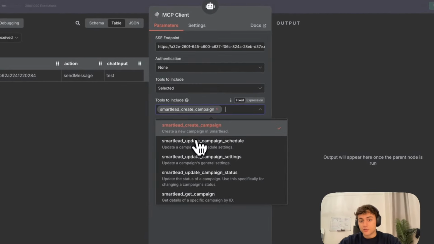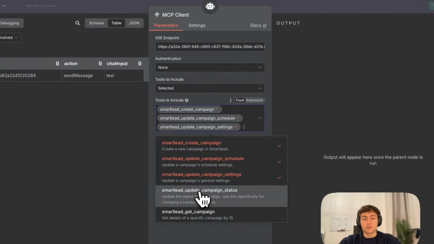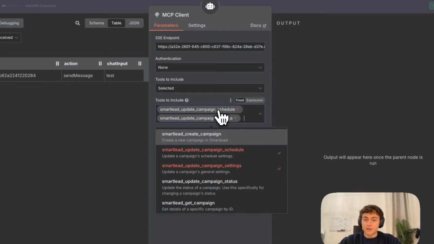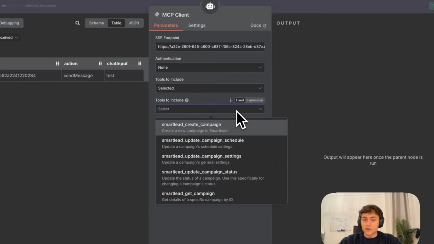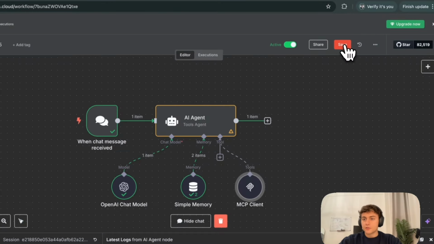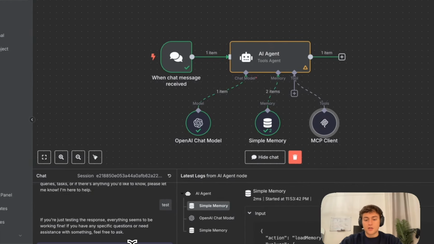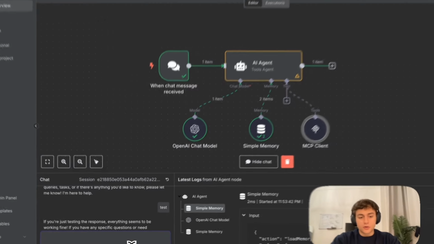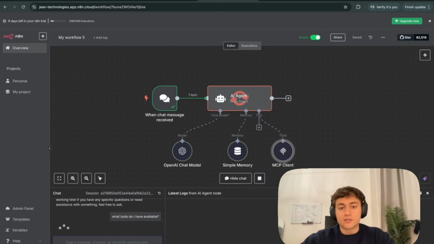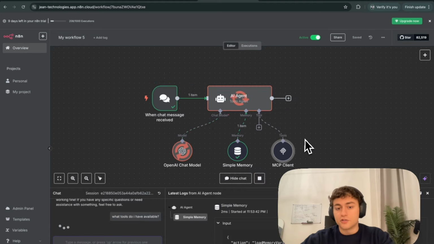And so you can select which tools to use. You can just make sure that all of them are available. It's very, very dynamic, and it's very helpful for making really great automations. So let's just save this down, and we can even now test in here as well. So what tools do I have available? And we'll see just how this command will flow through the AI agent.